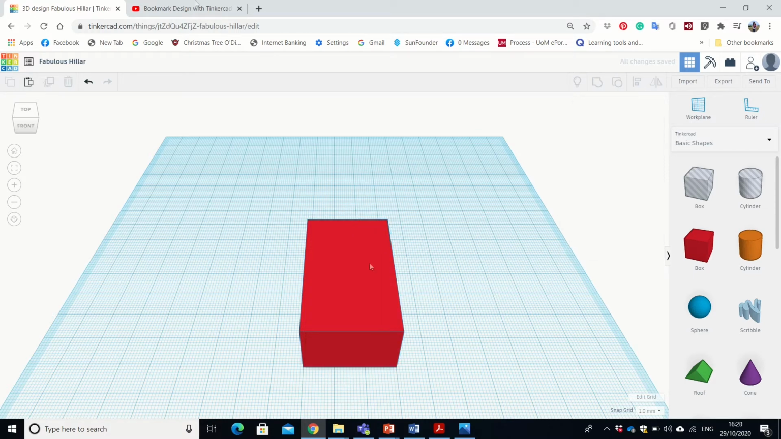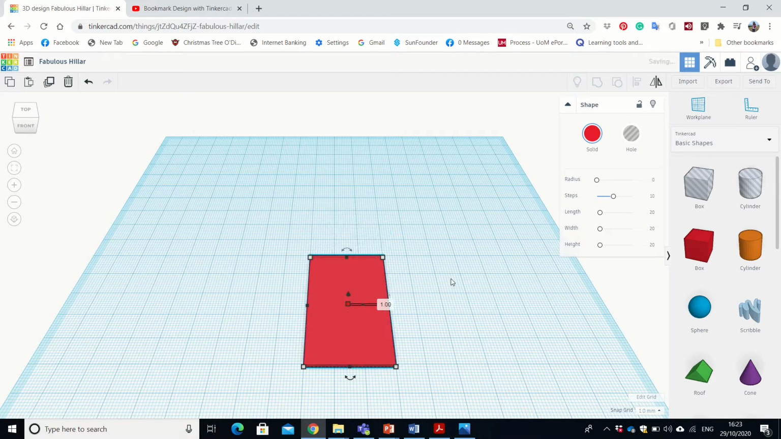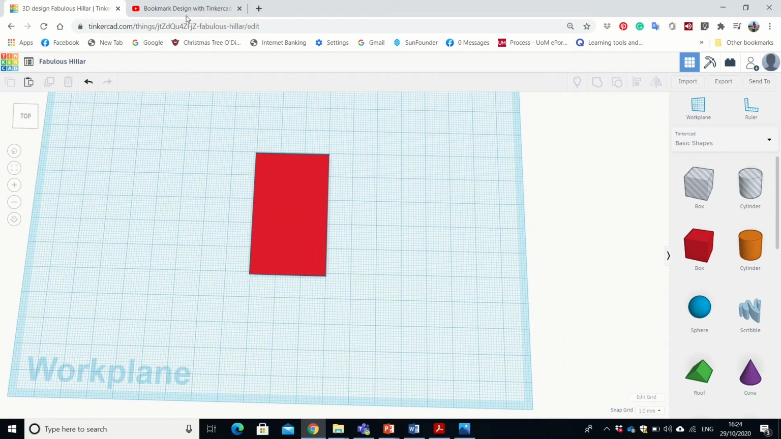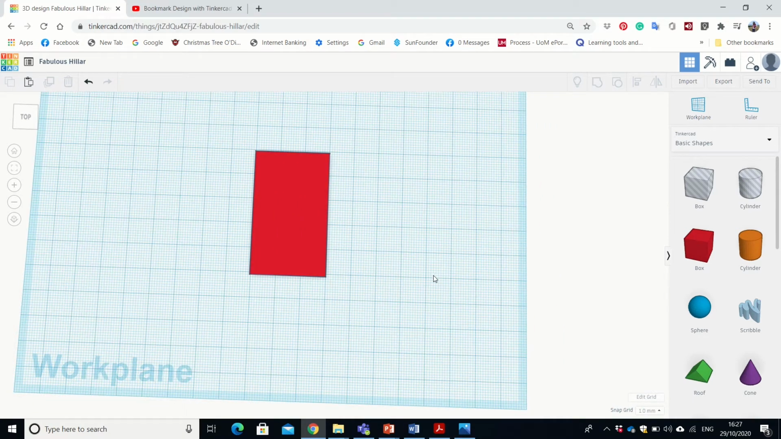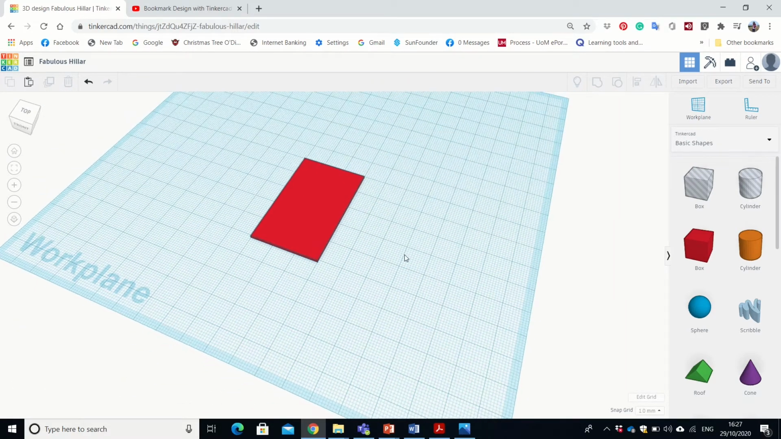Now let's change the thickness. Reselect the rectangle, click on the topmost handle, select the 20 and change it to 1 millimeter. Enter. And deselect by clicking outside on the work plane. Alright, now let's change the perspective of our work plane by clicking and dragging the right mouse button.